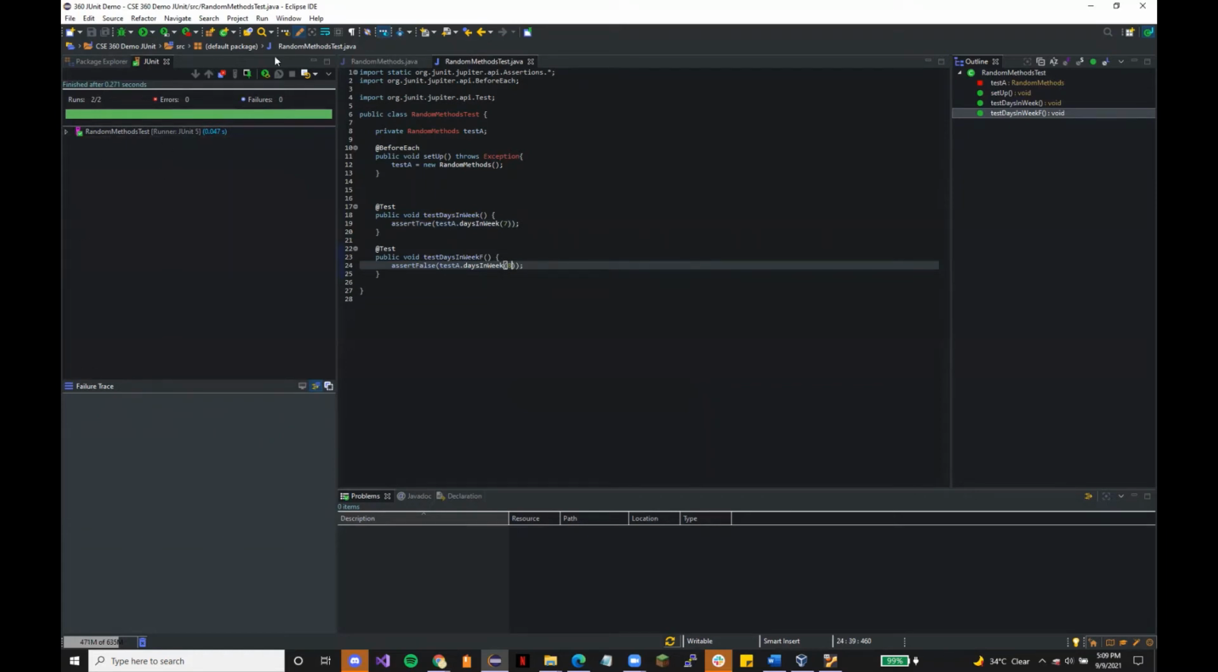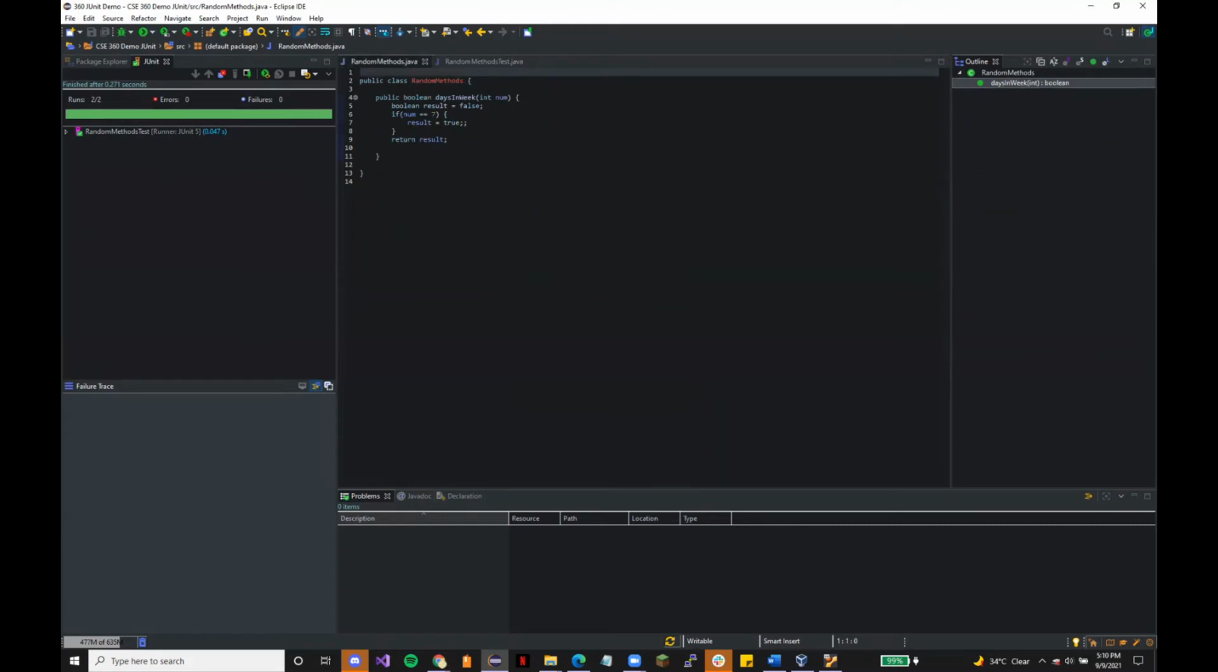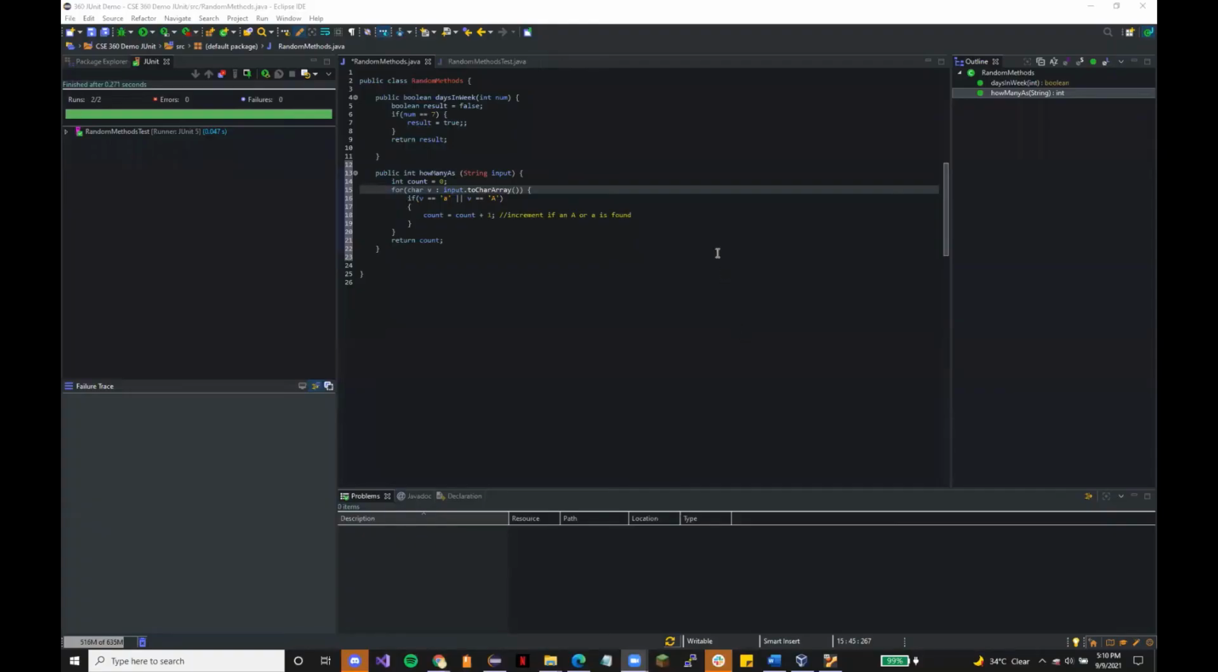All right, let's write another method to test, to use the assert equals statement. I'll actually just pause the recording and write the method really quickly. Okay, so now I wrote this method, public int how many A's. So it's essentially going to get in a string, and it's going to count the number of A's in that string and then return the count of how many A's there were in that string.